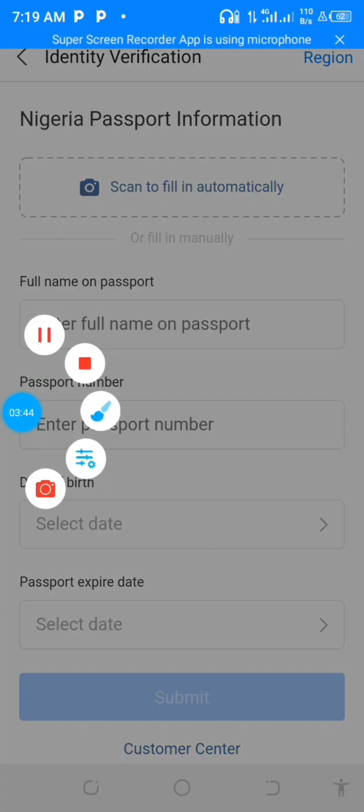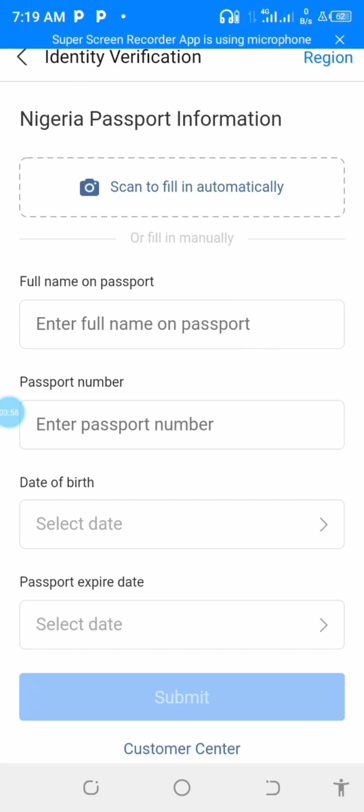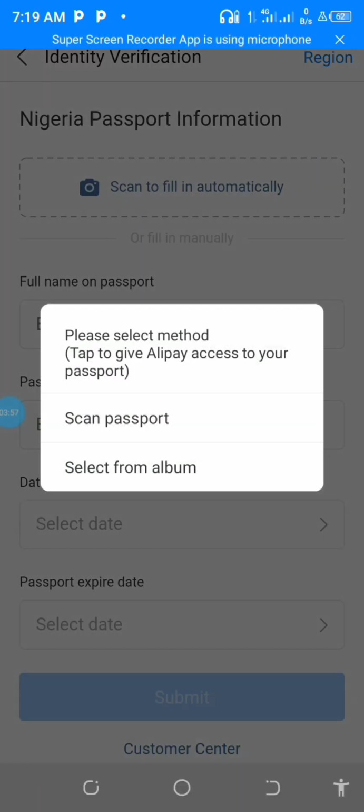So there are two options to explore here. First of all, let's explore the first option, which says scan to fill in automatically. To use this option, you click on it, and when you click on it, there are still two options to explore. One, you can decide to scan the passport. If you want to scan the passport, just click on scan.